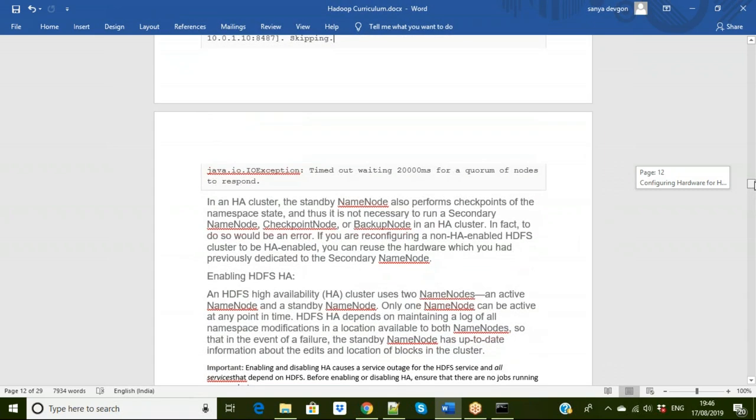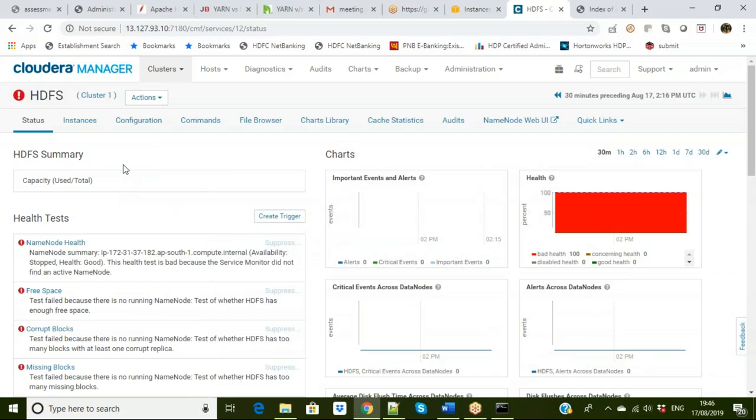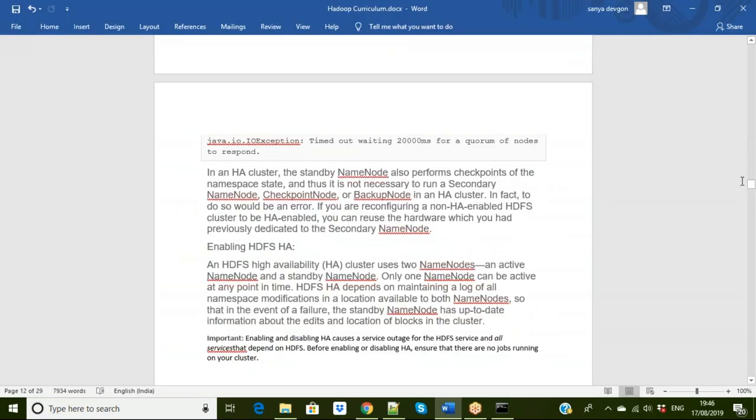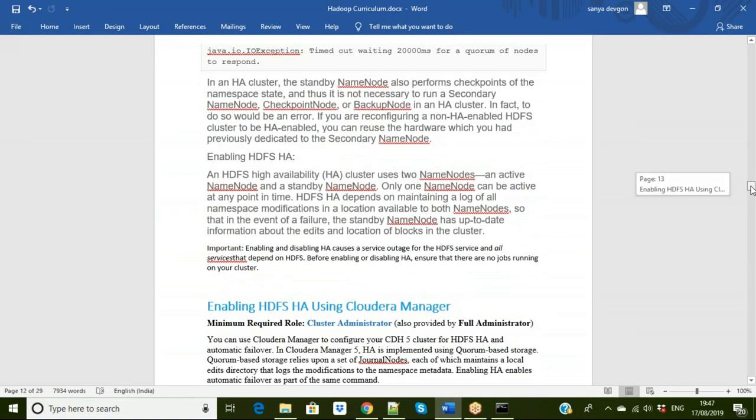All right. Okay. So let's quickly go. This was the hardware part. Let's see this one as well. In an HA cluster, the standby name node also performs checkpoints. We have already discussed it. It is not necessary to run a secondary name node. We will not be having a secondary name node or checkpoint name node or backup name node in our cluster right now. We'll be only having an HA environment.